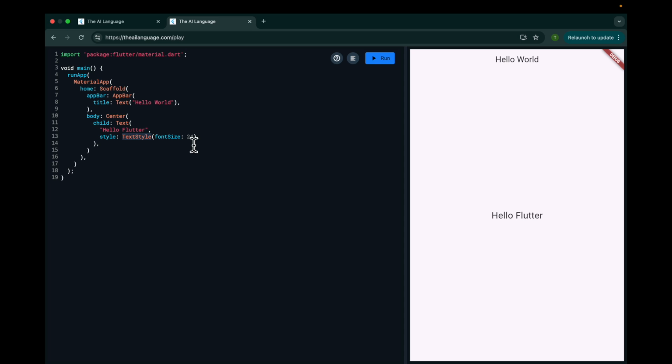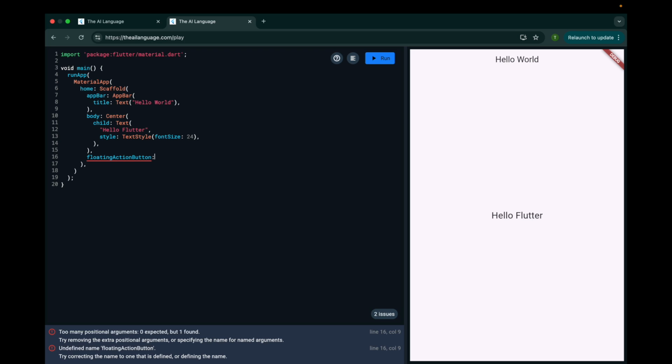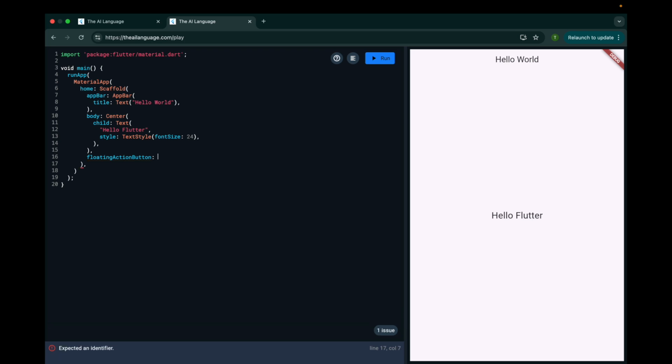Now let's take it one step further and add a floating action button, or FAB for short. This is the round button you often see in the bottom right corner of apps. Below the body property, add another property to the scaffold called floatingActionButton. For its value, write FloatingActionButton. That's the widget we'll use.